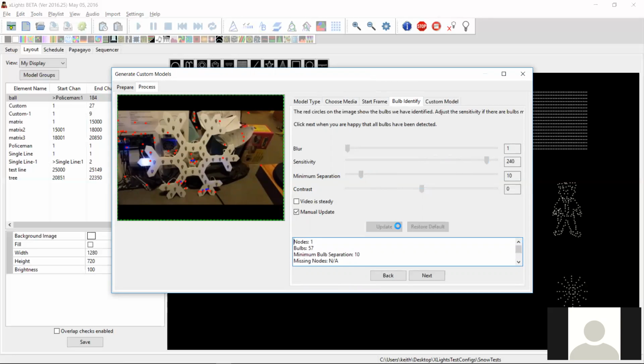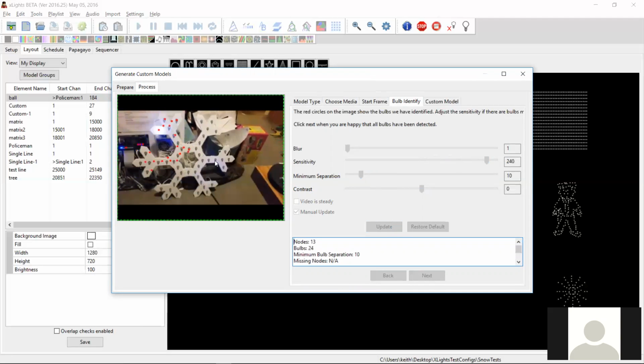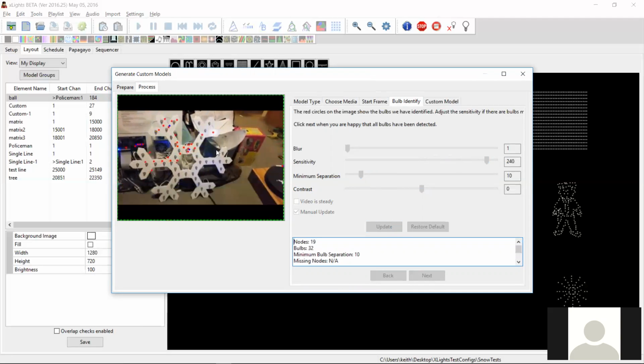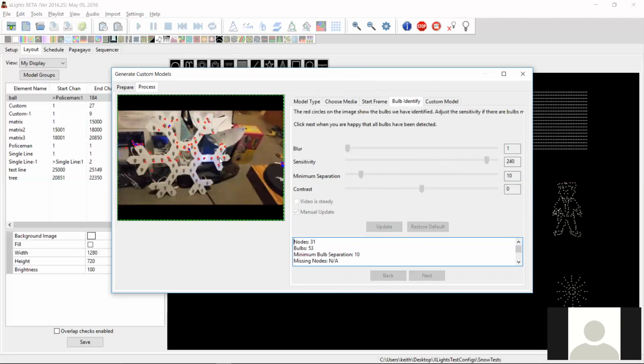Click update again. Okay, it's doing a better job. It's actually finding the lights now. It's tagging them. There's still a lot of noise. You can see the motion of the camera, a lot of stuff's not really well lined up. But to be honest, with a video of this quality, this is about as good as you're going to get.